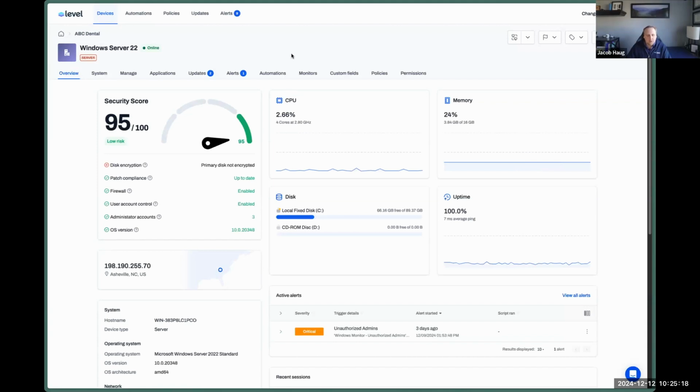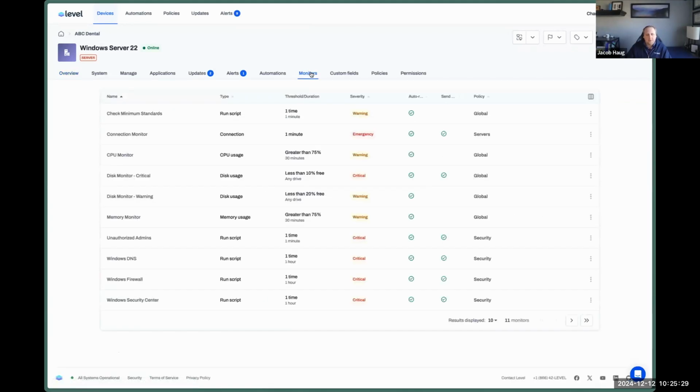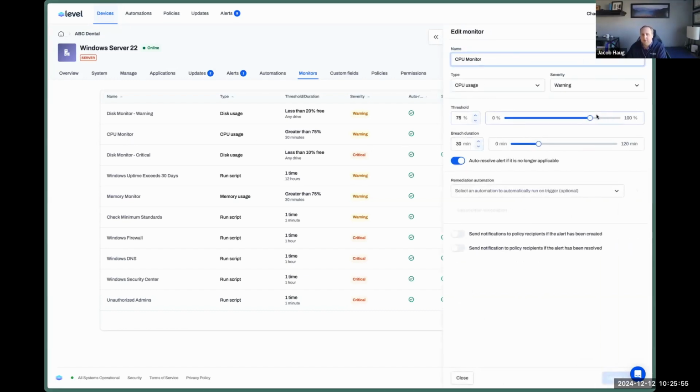Yeah. Thank you. Jumping back to this overview, I want to dive into how you can monitor and also automate large tasks with your devices. So we jump over to this monitors tab, we can see everything that we're monitoring for this endpoint. And you can see this is really made up of a bunch of different policies. So we have a global policy and we have a security policy. And these policies are monitoring a variety of things. We're looking at the uptime of a device. We're looking at whether the device meets our minimum standards, but we're also monitoring things like the CPU. If the CPU is at 75% for 30 minutes, we're going to generate an alert.